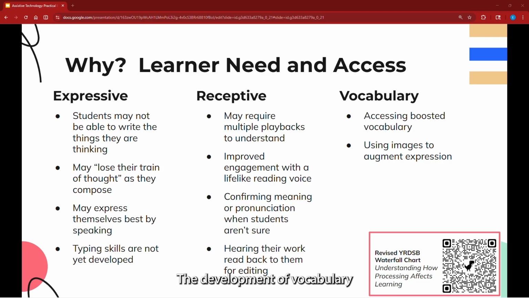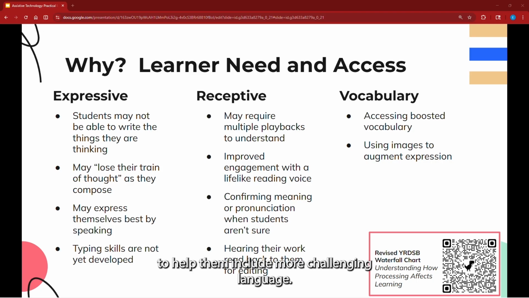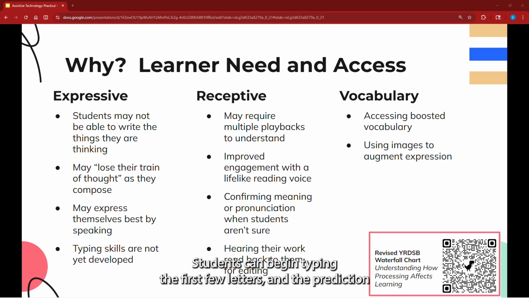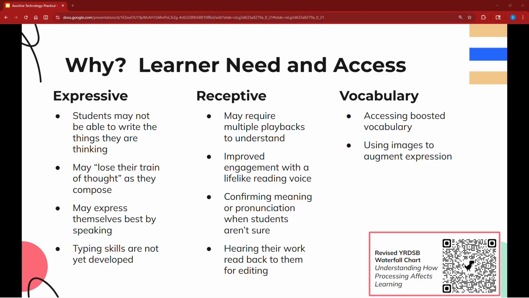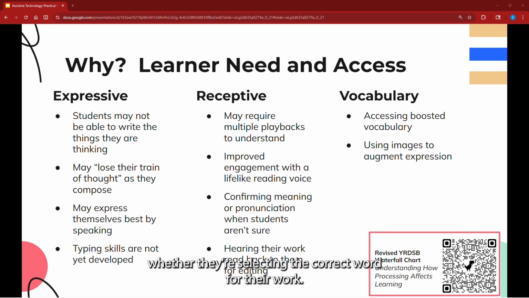The development of vocabulary can be supported through the use of prediction type programs. These services encourage students to attempt more complex language in their writing by using approximations of words to help them include more challenging language. Students can begin typing the first few letters, and the prediction tool will guess the next word in context for them. Many of these tools also provide the ability to hear the words before you insert them, so students can verify whether they're selecting the correct word for their work.